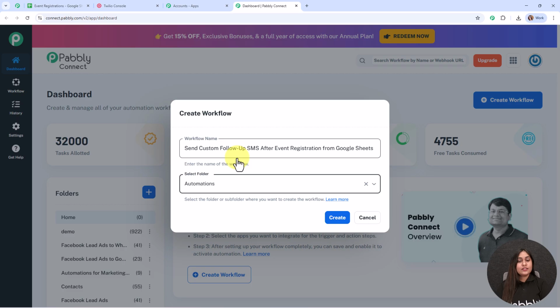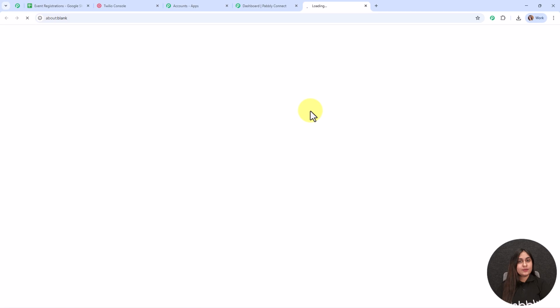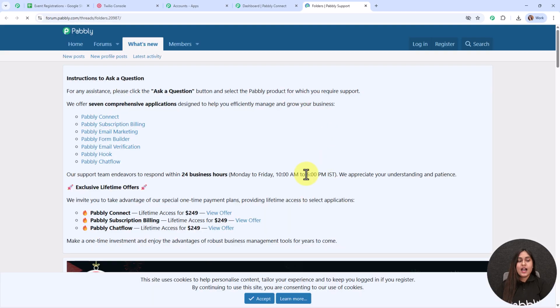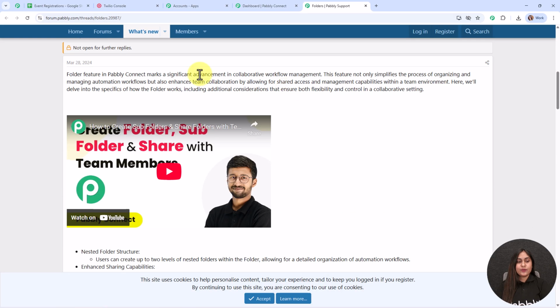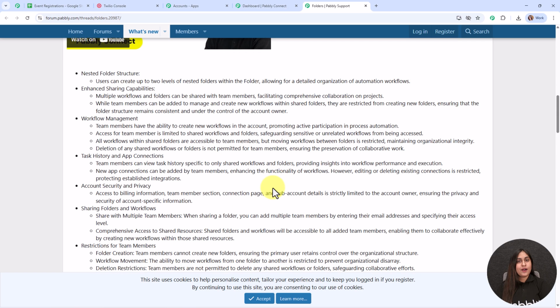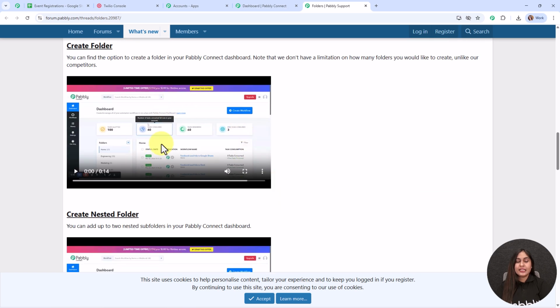And now here to learn how to create a new folder inside Pabbly Connect, you need to click on this Learn More hyperlink given over here, and it will take you to a forum window where you can see all the instructions to how to create a new folder inside Pabbly Connect.